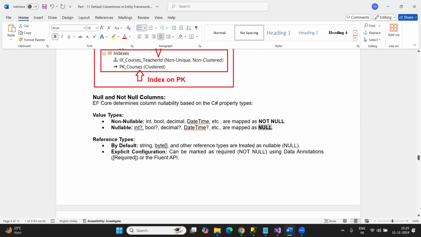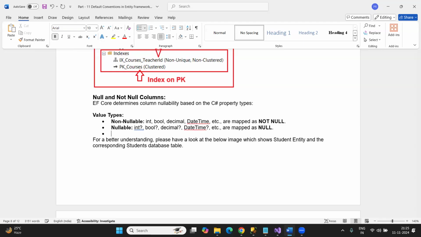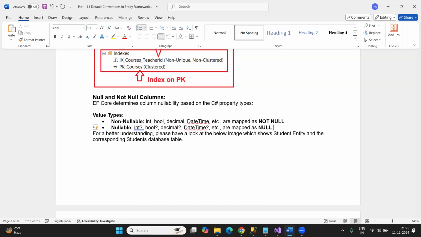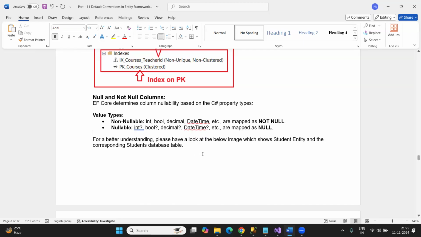By default, string and byte array are going to be considered as nullable types. They are reference types, but they are treated as nullable. Explicit configuration you can also apply, like Required and all these things, which we will discuss. For now, you can ignore this, because I have not yet discussed what data annotations are, or what the Required attribute is. All these things we will discuss later. But for now, any nullable type property is going to be created as a null column.